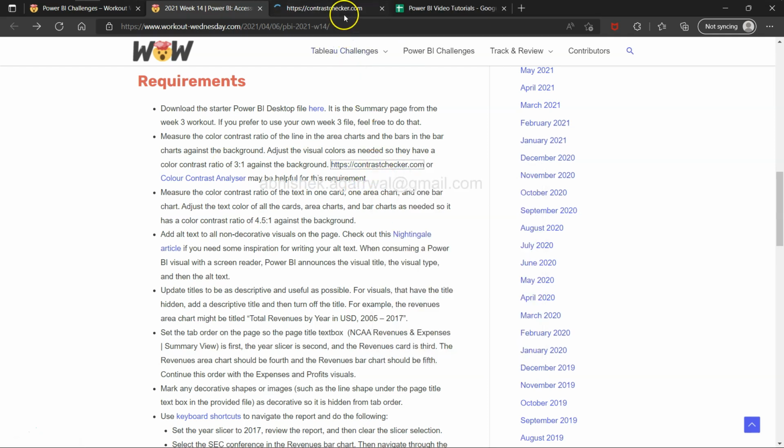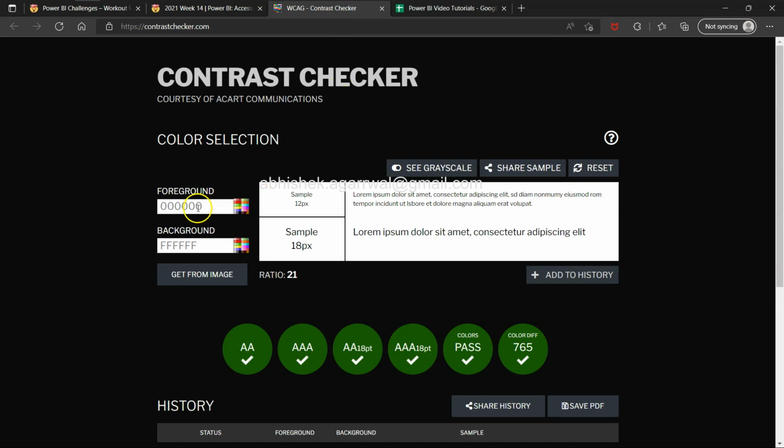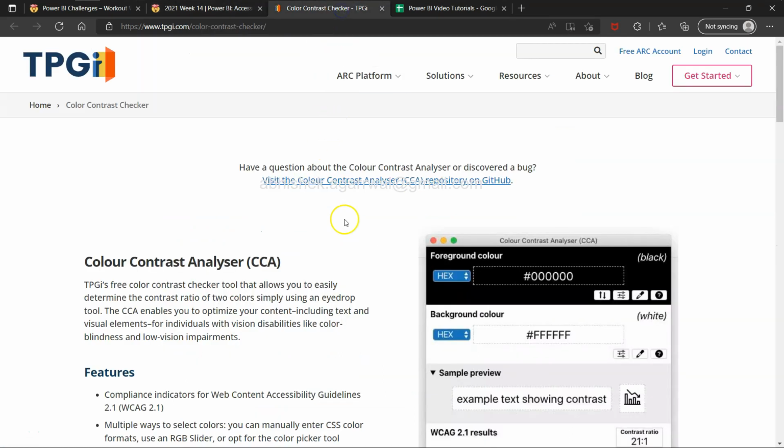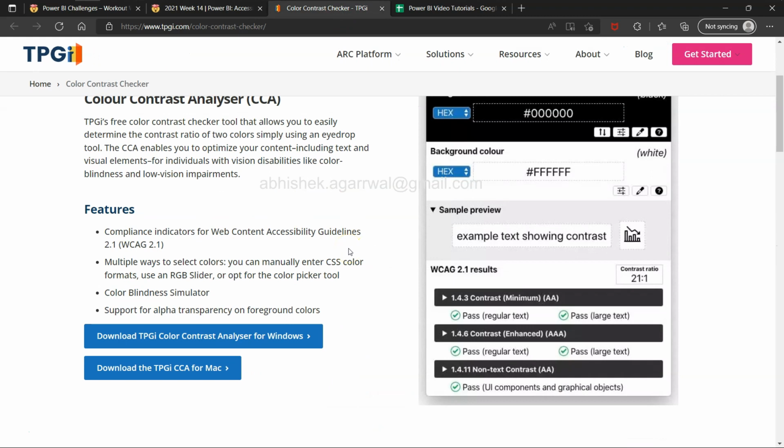I can right click and show you over here. You can put in your foreground and background and we will see the ratio. Other than that, you have a second option, the Color Contrast Analyzer, which I am using. You will also see that in the solution video at the end, the author is also using it. So I think this is far easier.